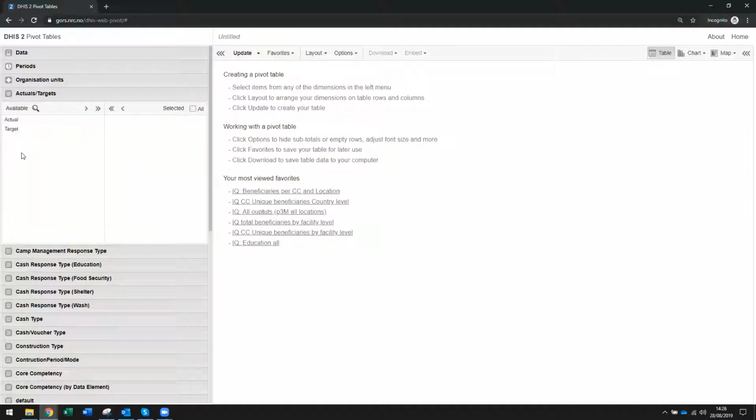Again, the actual and targets, this one is one of the most important for you to choose, because if you don't select one or the other or both, GORS will add them. So your data will be actual plus targets, and this makes no sense for us. So this is one that you cannot forget. And then you select one, the other, or both. Here are the mandatory fields of the pivot table.